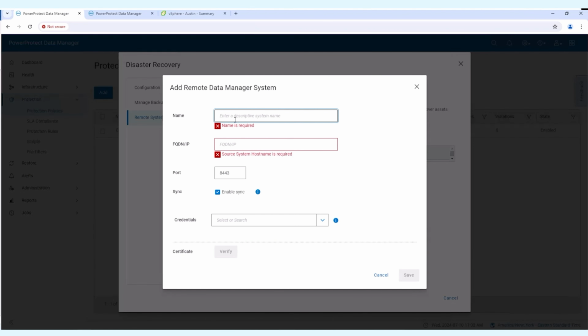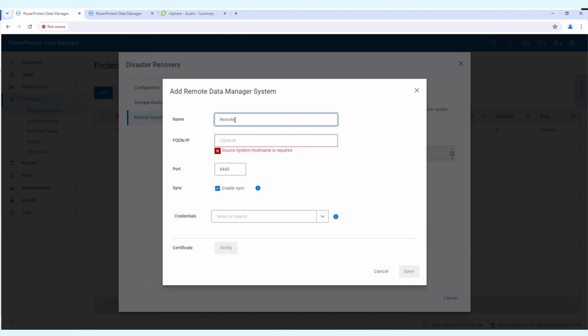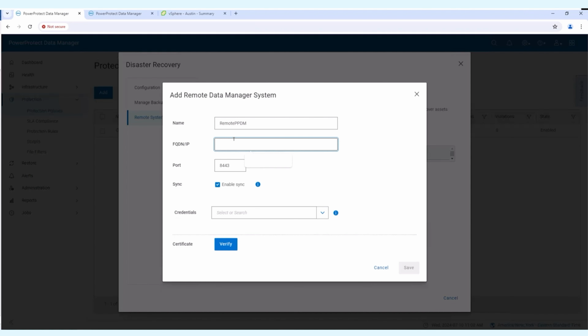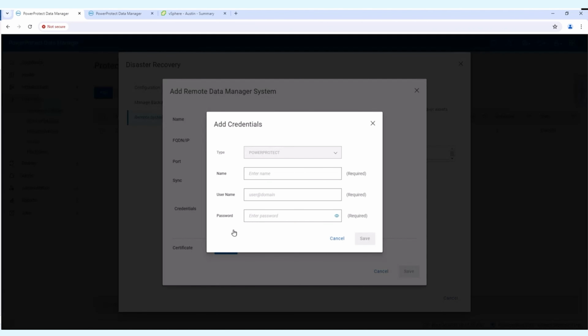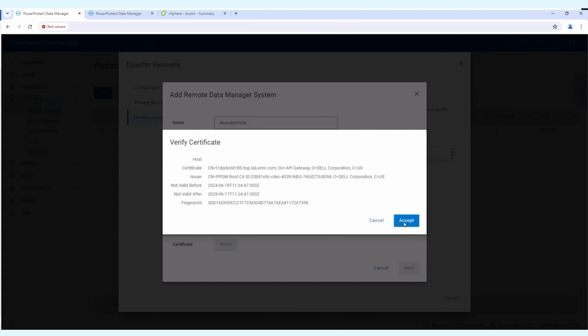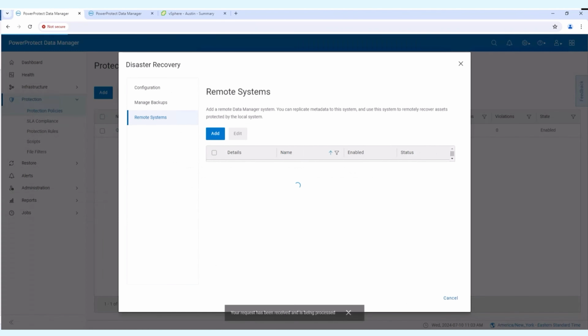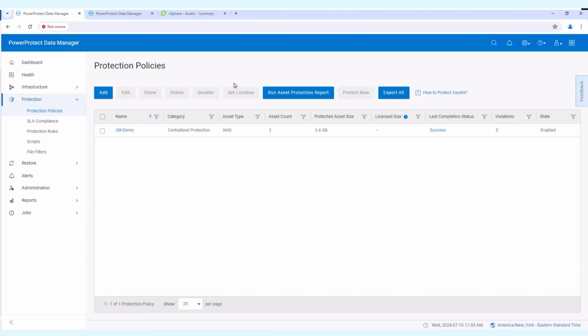server. Enter a descriptive system name and the fully qualified domain name or IP of the remote Data Manager. Leave the port value on the default setting and enable the sync option. Add credentials for the destination Data Manager. Validate the certificate and save the details. Now the configuration of synchronization with the remote PPDM is successful.